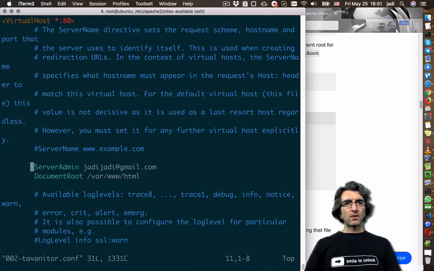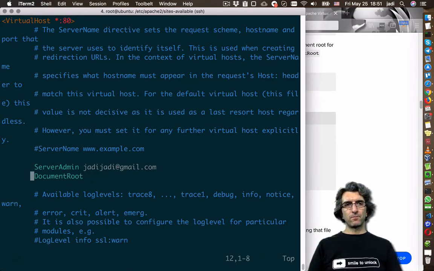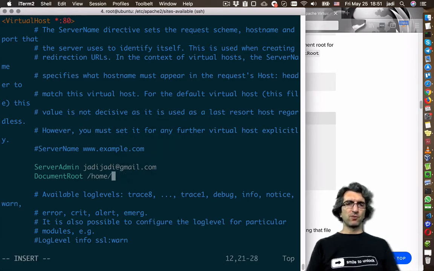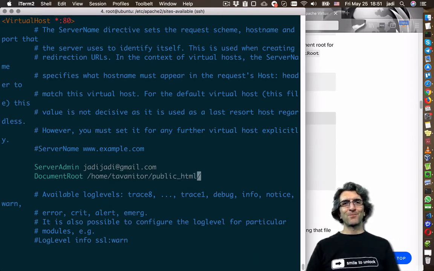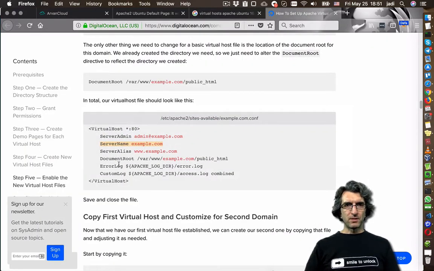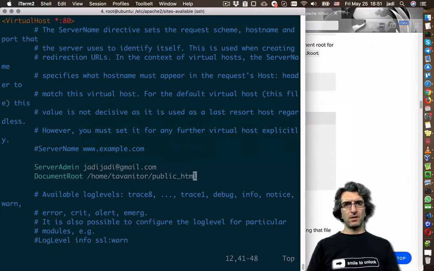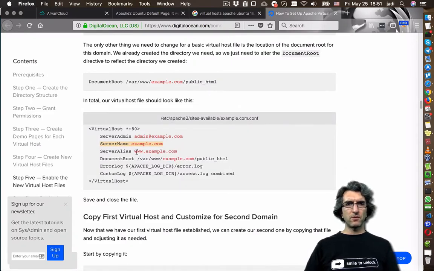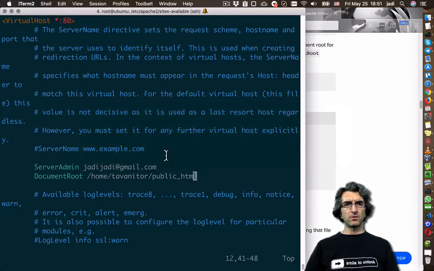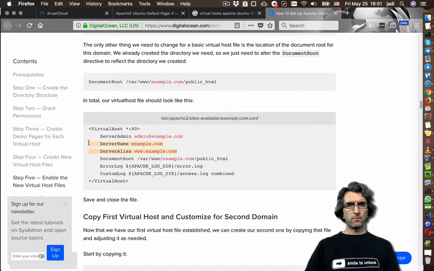Okay. DocumentRoot tells the system where the files are. So this is the one we just created. This is home, sorry, not Jadi, it's tavanito, public_html. This is the root. Just what we have here. It doesn't have this. Okay, not sure if it's important or not. ServerAlias and ServerName. These are the two important ones.